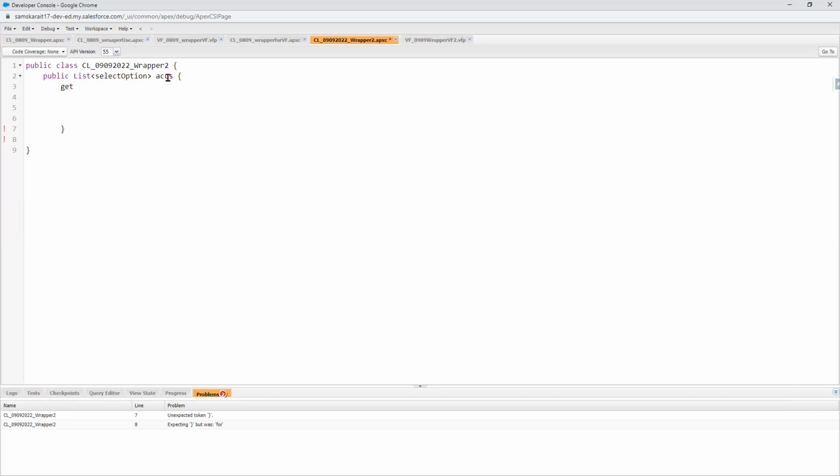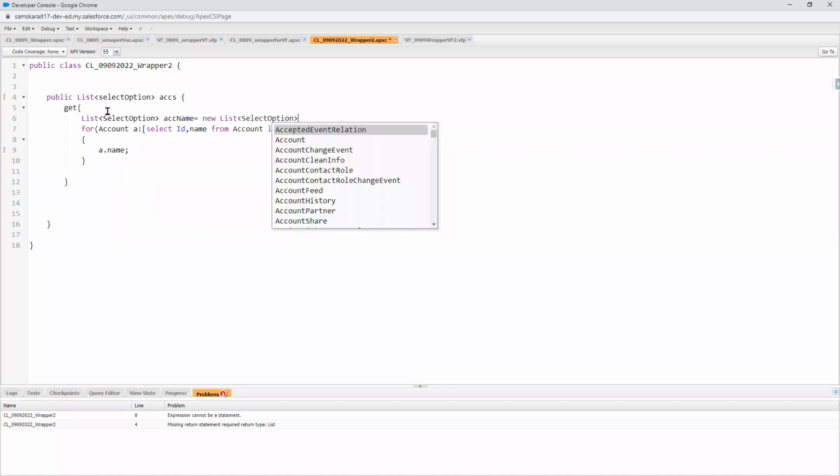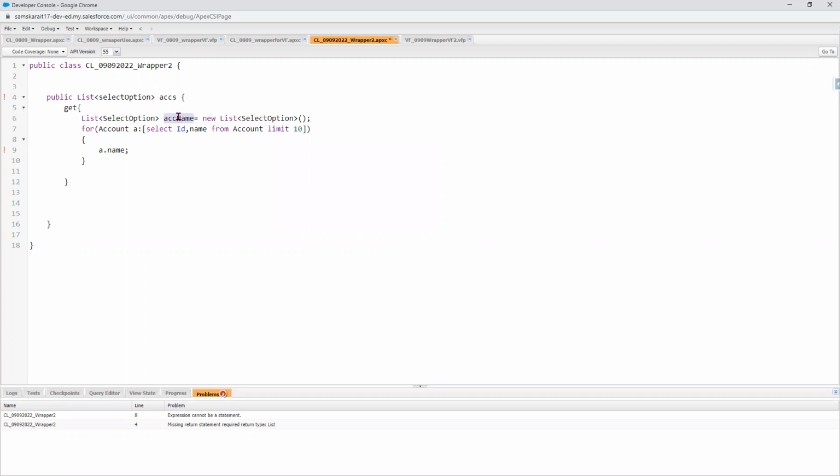So how can we do it? While declaring the variable, we have a get set. When you have a get set, inside the get, open the curly braces and then use this for loop. Inside this, I can declare a list of select option. Name equal to, I'll initialize the list. Now I'll store all the account names into this. Account name dot add, new select option.